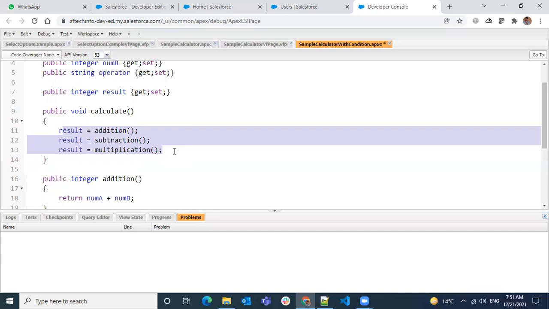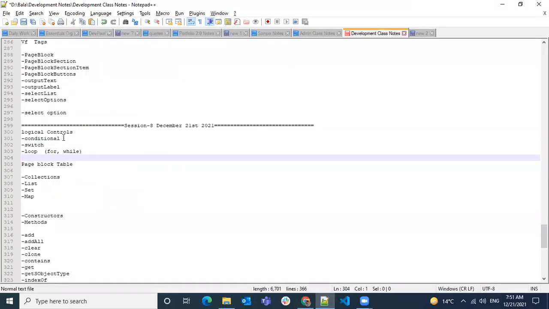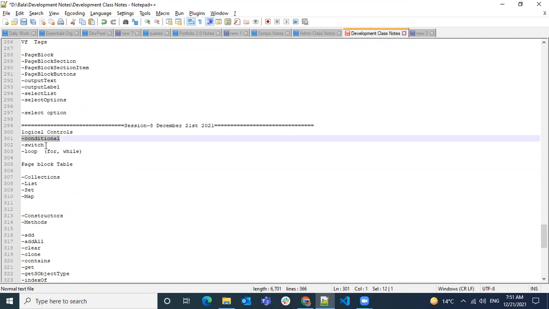Based on the operator I select, I want to execute these methods. So what are all the different ways that I can do this? There are two that we're going to explain today. One is conditional, and one is a switch. Both are used to execute a piece of code based on whether some conditions are met or not.